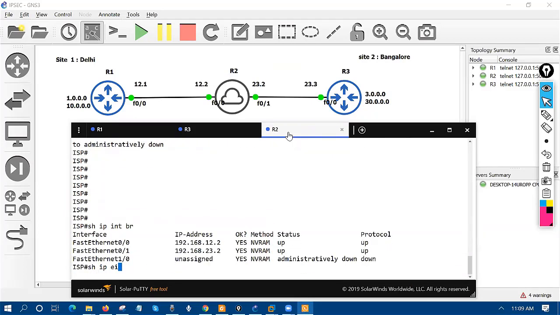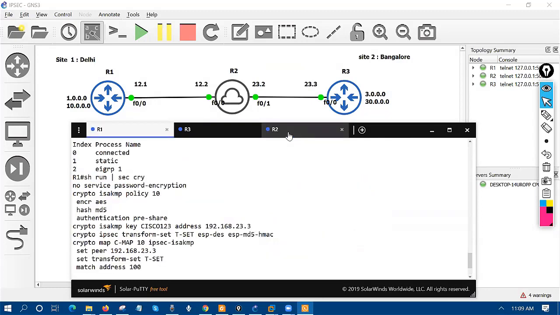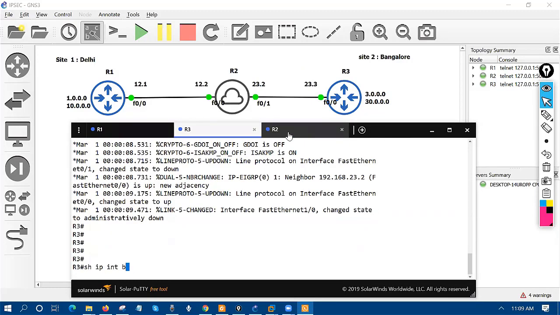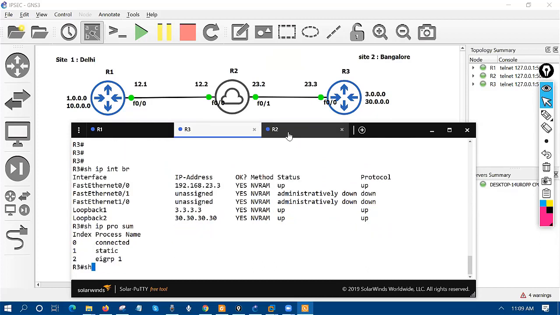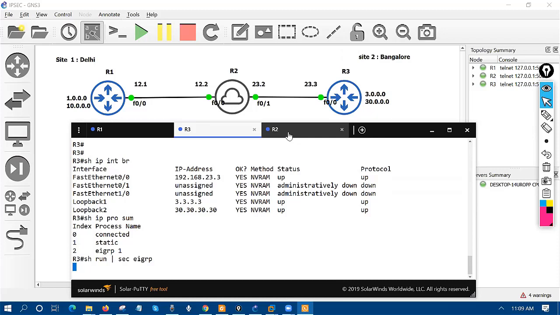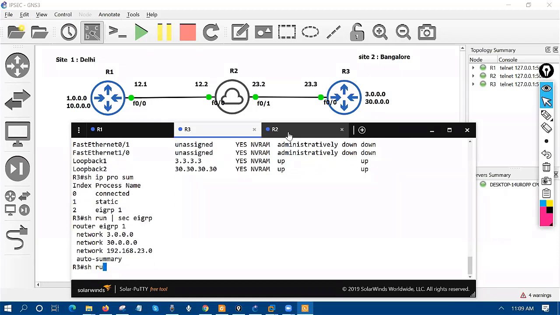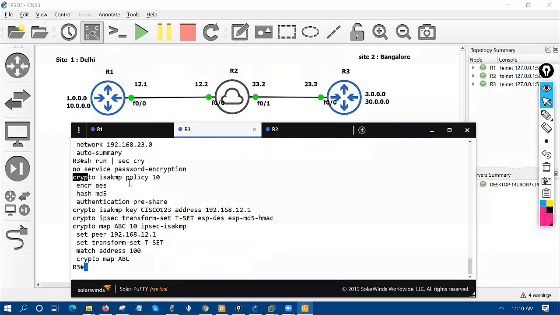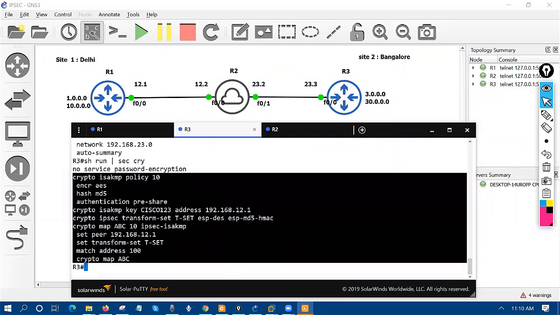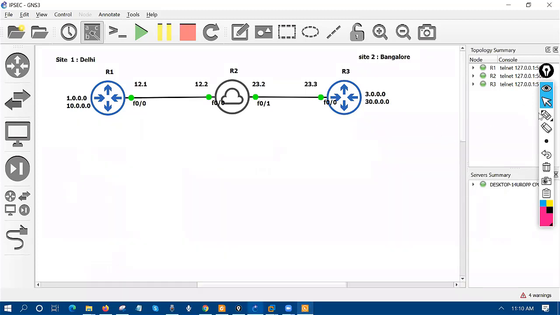Perfect, all good. So if you go back to router number 2, which is ISP, show IP interface brief, IP EIGRP enabled, all good. Router number 3: show IP interface brief, show IP protocol summary, and show run section EIGRP. If you see, we have the EIGRP configuration, and all good. And as it is, show run section crypto, can you see? I have crypto. Everything is good, right? Now if I'm going to ping from here to here, what happened?